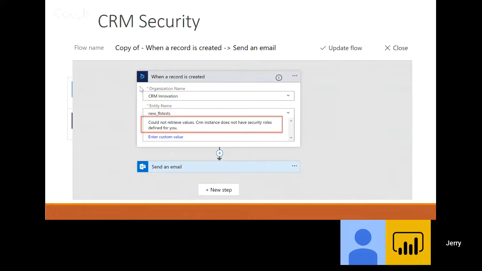So for example, I did this as a little test. I connected to our CRM org. I created a custom entity called FLS test for field level security tests. And then I had another administrator change my security role, so I did not have access to that custom entity. So when I tried to create the flow and connect to that entity, it came back with a message that said, hey, no good, won't work. So it's not going to do more than I'm allowed to normally do inside of CRM.